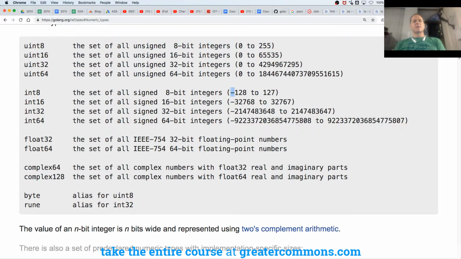Signed has negative to positive, right? So that's a signed one. This is unsigned, so it's just the positive numbers. There's no negative. That's why it's called uint8, right? And it's 255 because we're talking about 8 bits. That's what a byte is, a uint8.